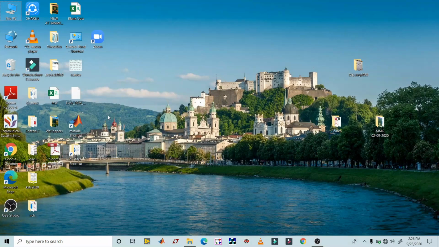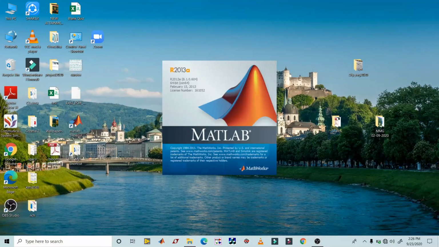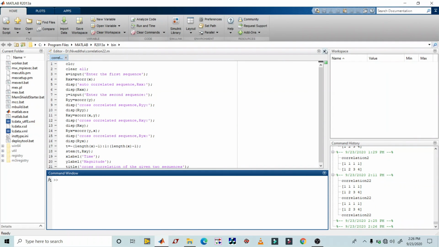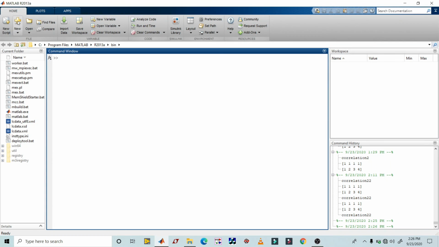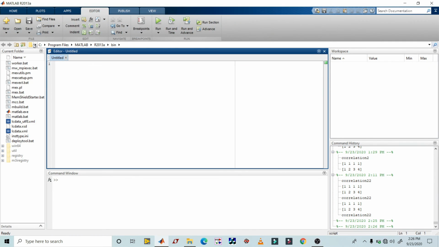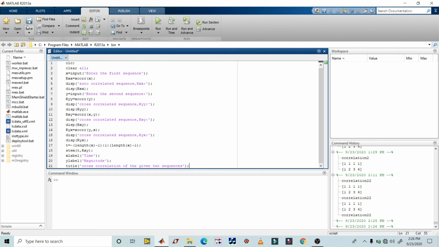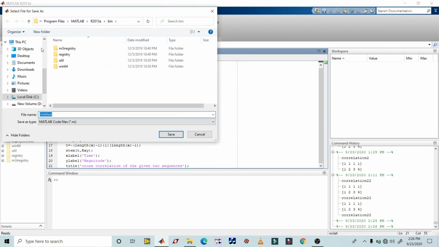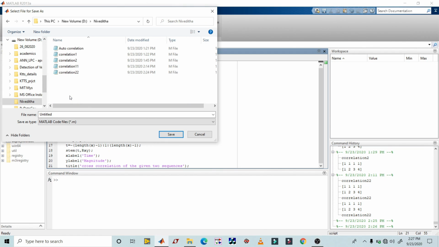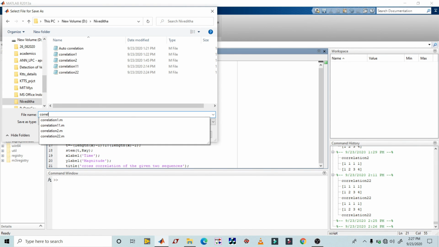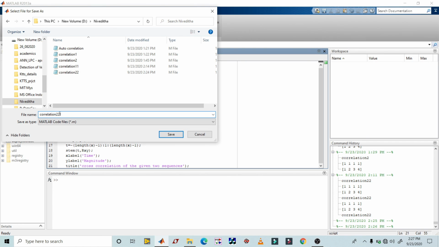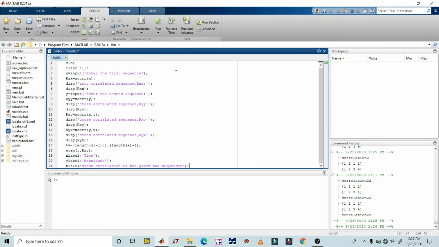Now I'll show you how to execute the cross correlation program in Matlab. Double click on the Matlab icon. Wait until you get a window. Then you can clear the other contents. Go to New, select Script, then type a program, then save this program in the specific drive which you have created, with .m extension.